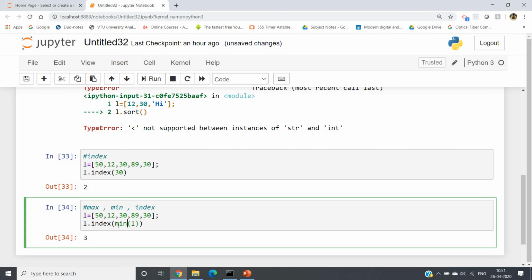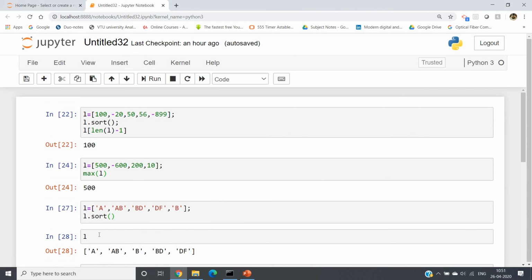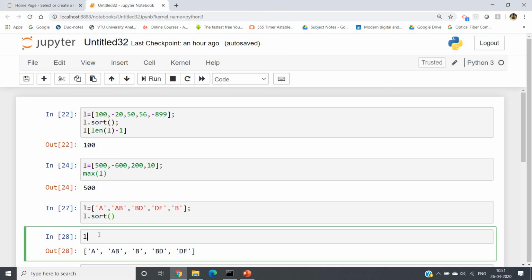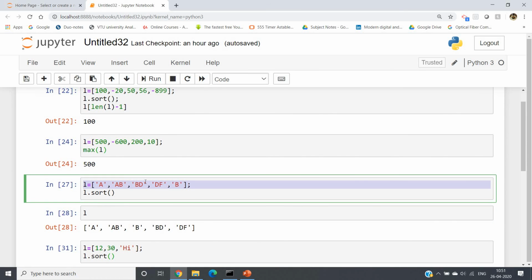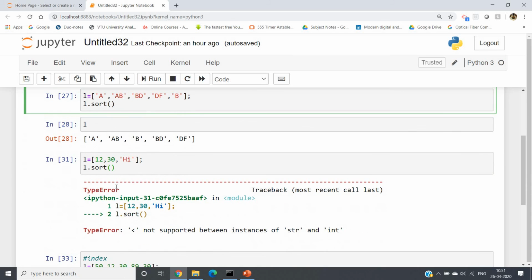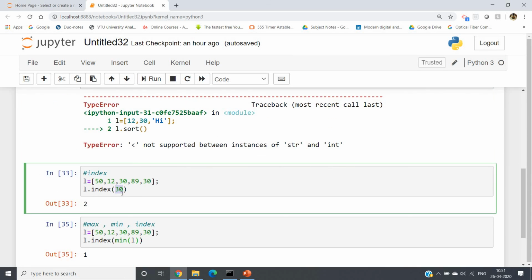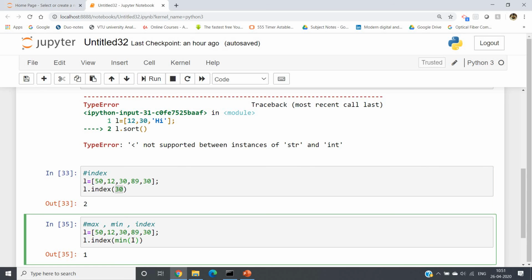Suppose you want to get the minimum index. L dot index min of L. You'll get 1, right? So like that you can use both concepts, max, min and index, mix them, and find the index position where the minimum element appears for the first time, or the index position where the maximum element appears for the first time. I hope the concepts are clear to you. So we have discussed max, min, the lexicographical order sorting concept, that is maximum and minimum finding in case of a string list, and apart from that we have discussed index position and the mixed concept of both.